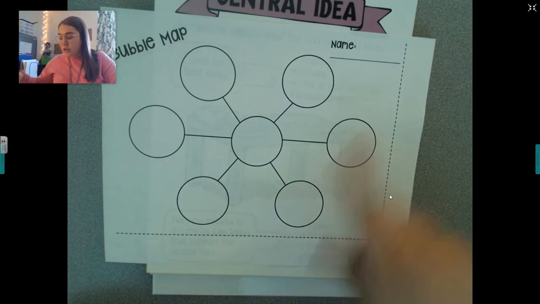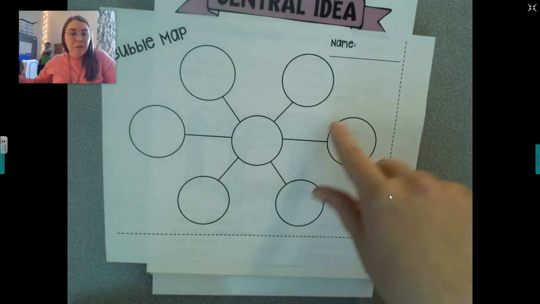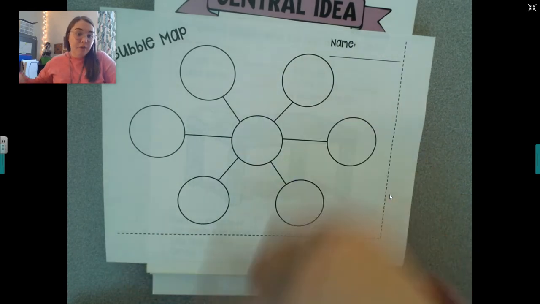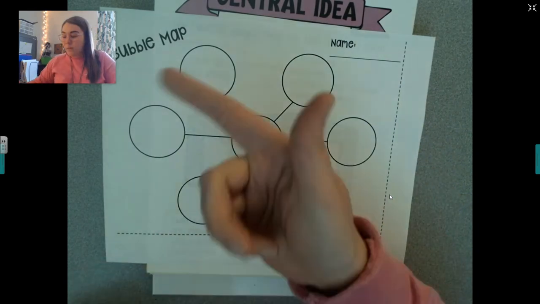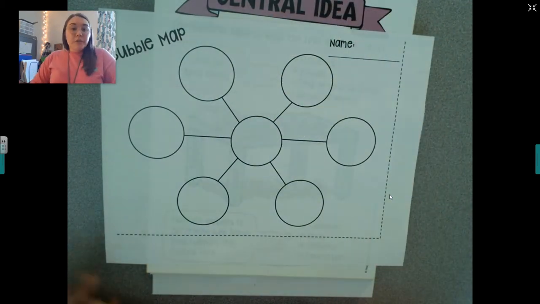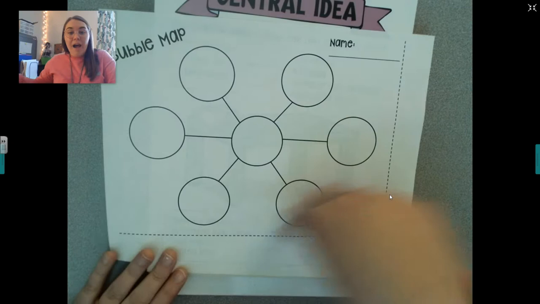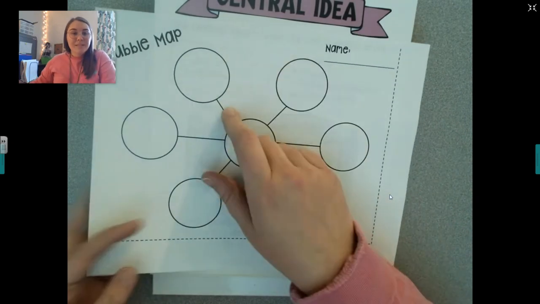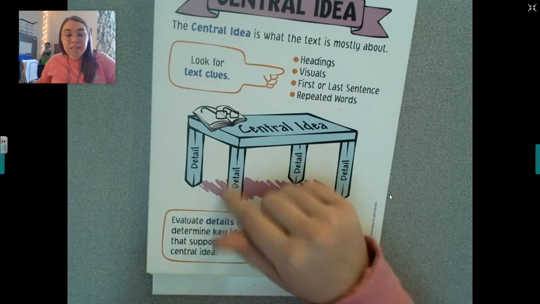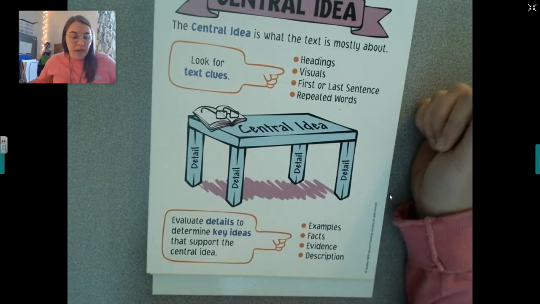So on your current essay, you should have put free day in the middle. And then you gave me details that you're going to put in your essay about that free day. Why do you deserve a free day? Well, we work hard and we never have a free day. Whatever you chose about free day, you wrote that all in the bubbles around it. That's the same with our central idea. Your central idea would have been your free day, and then your details are why you deserve a free day.